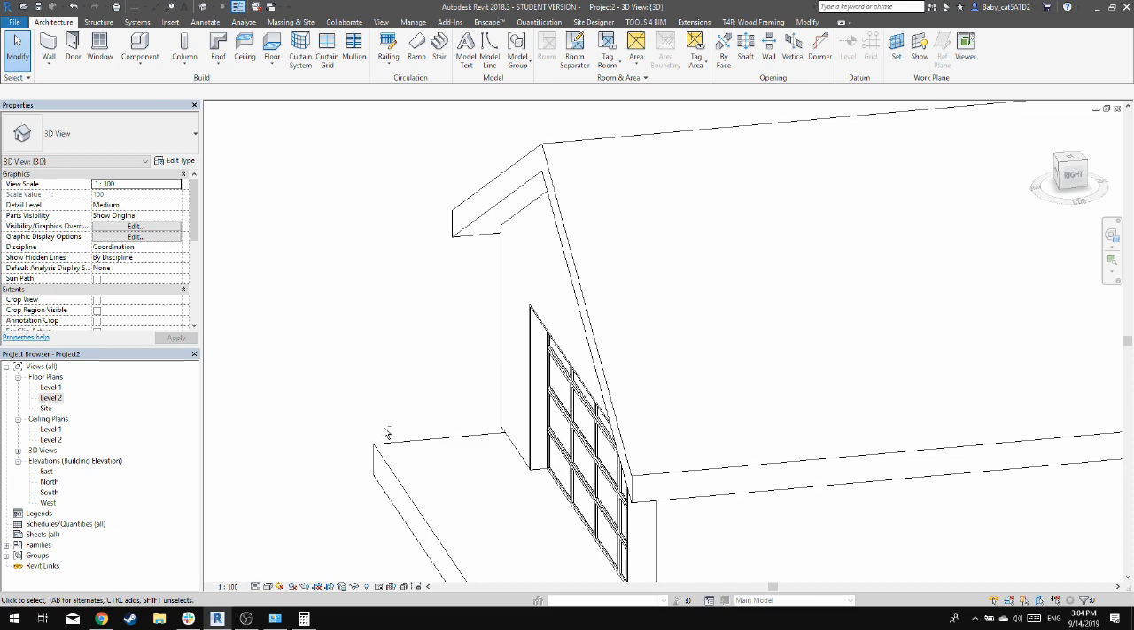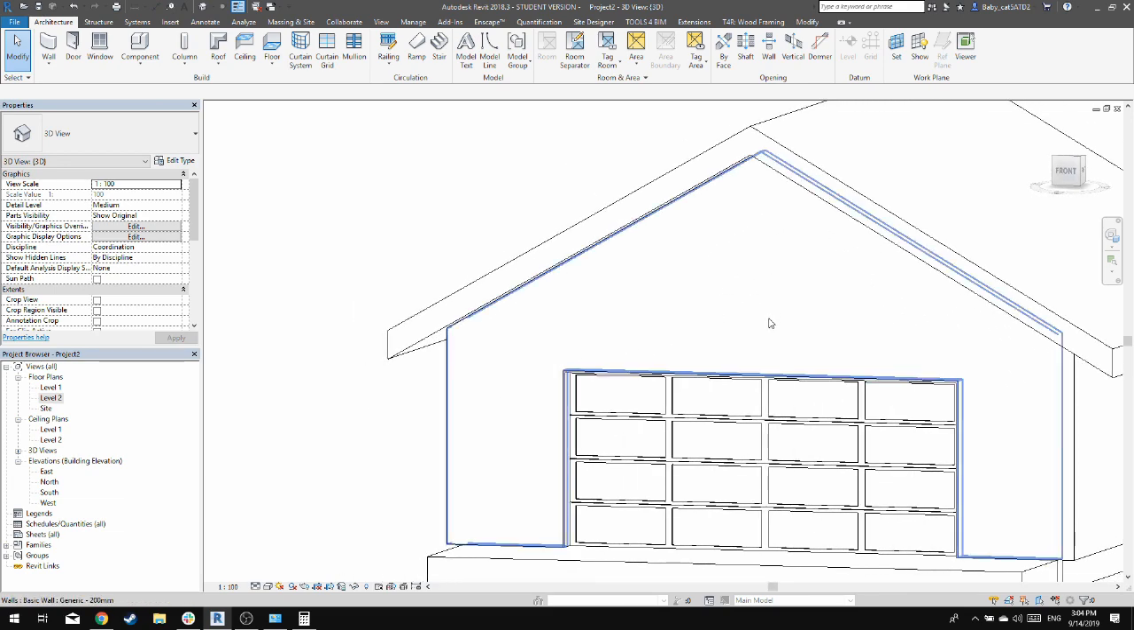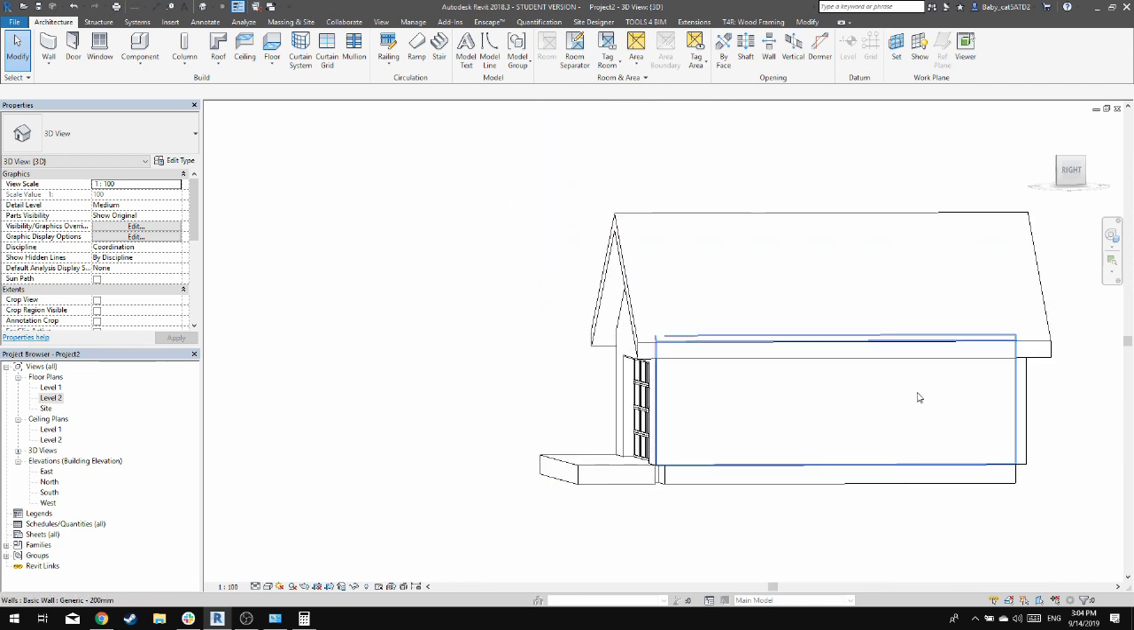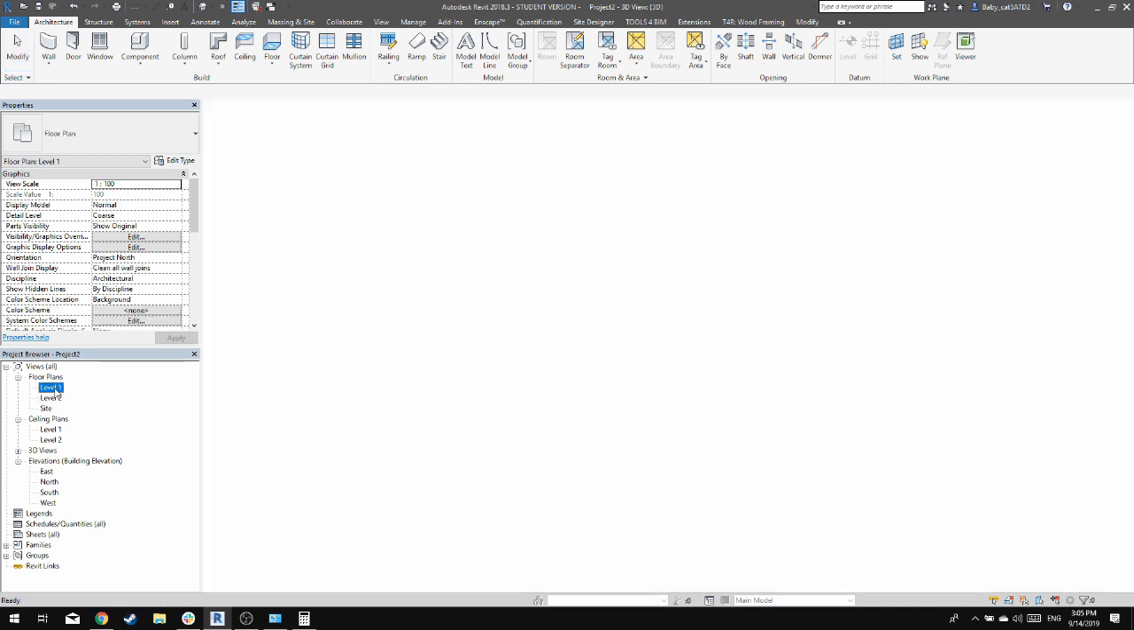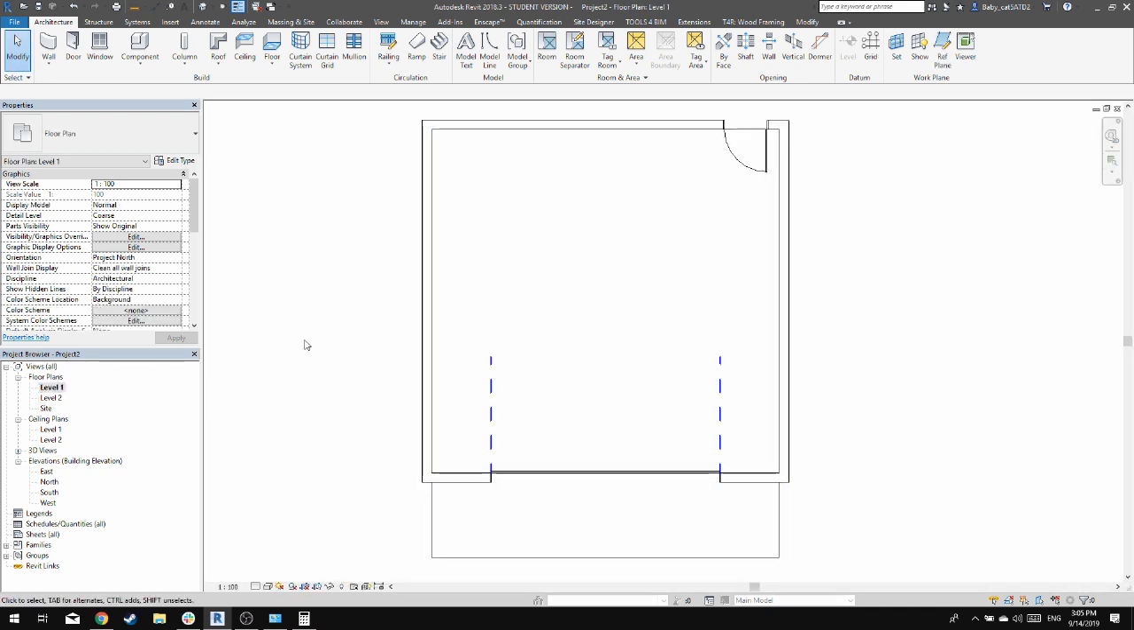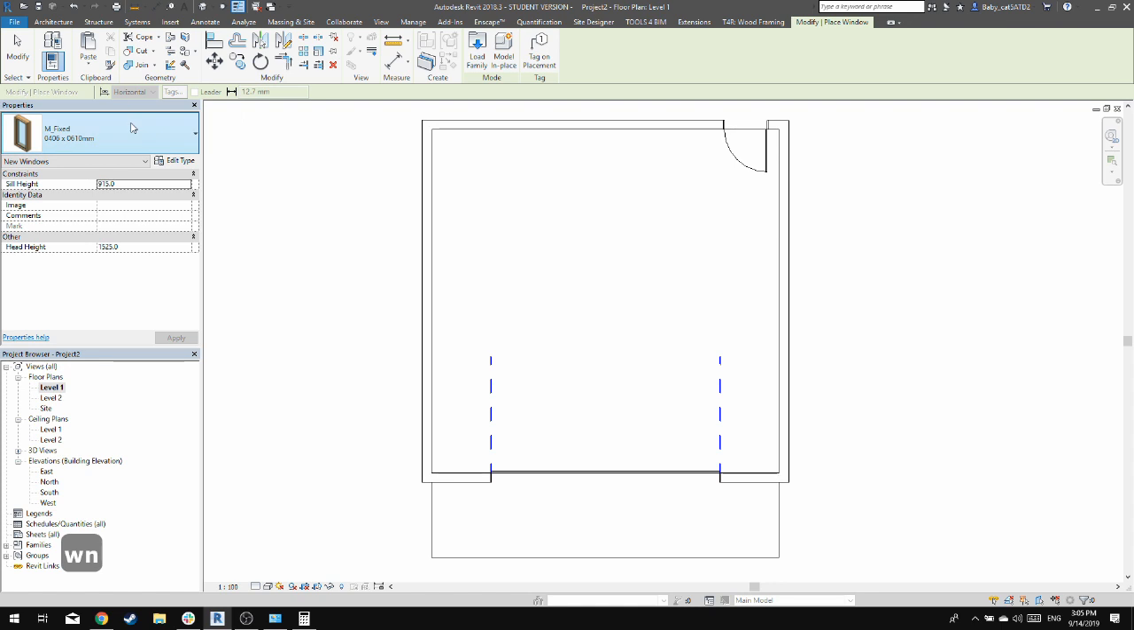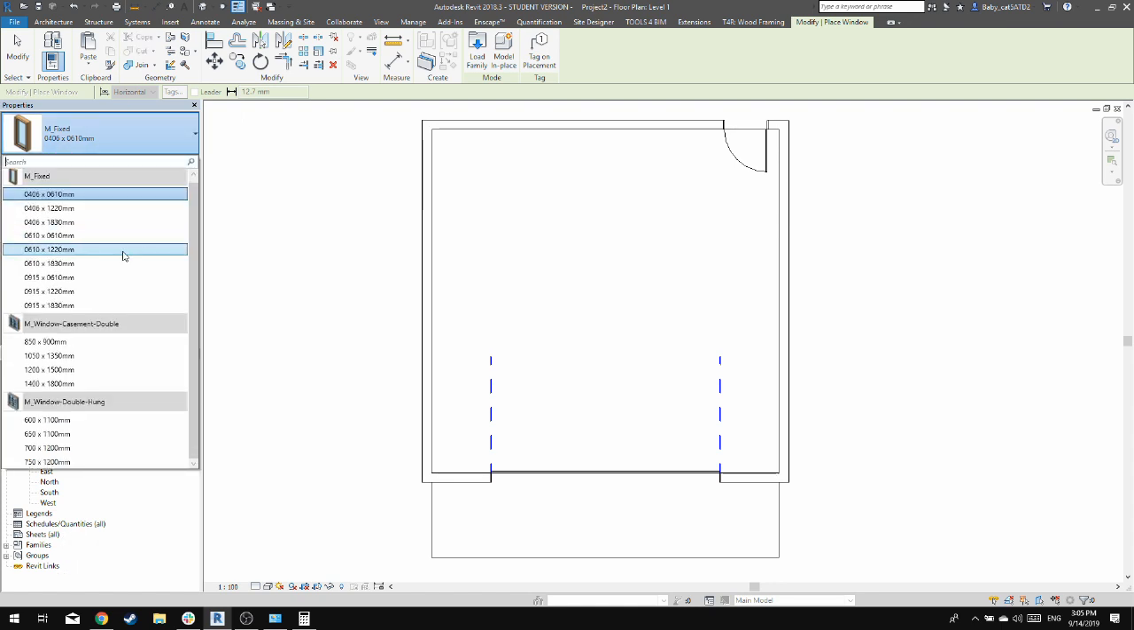So the next step is, I think, to add one window at this end above the garage door, and maybe two on the right side here. The first windows we'll add will be on the right side, or the east side. We're going to go back into the floor plan and select the window tool, which also has the shortcut of WN.